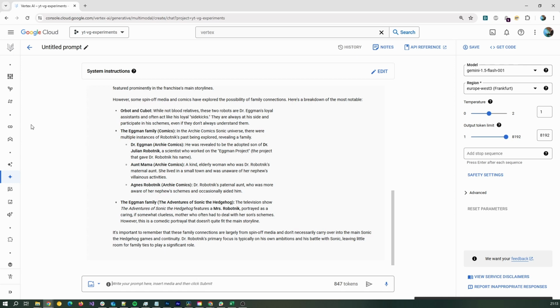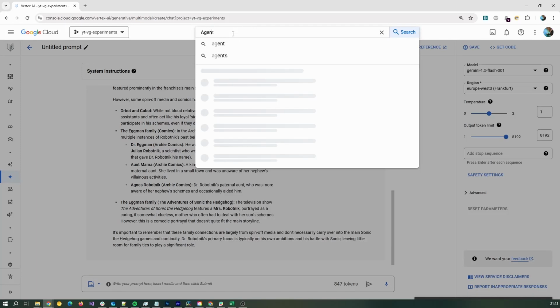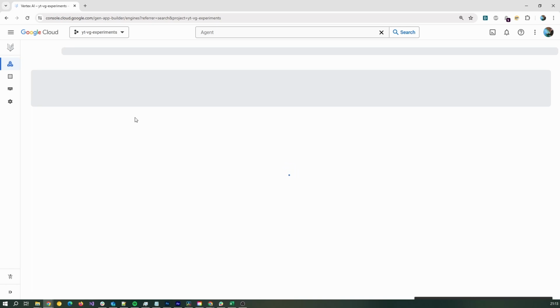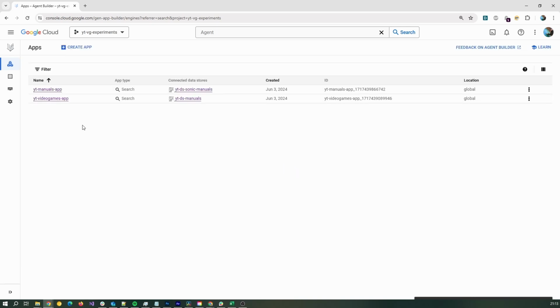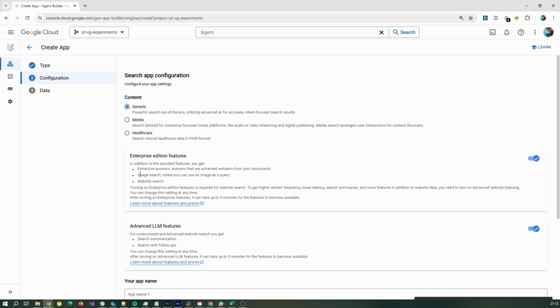But anyway, that's for the basic Gemini Flash agent. In our case, we want to create what we call an agent. So with the platform Agent Builder, we will have the possibility to create an app. An app will have a type: whether search, chat, recommendation, or agent. In my case, I will use just search.